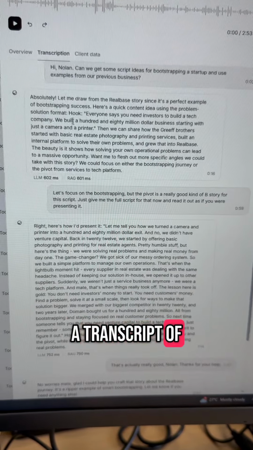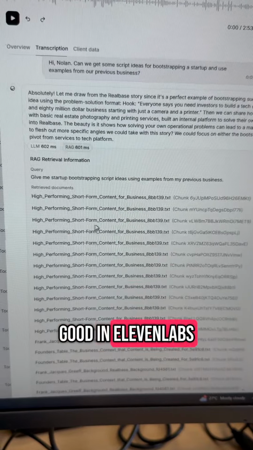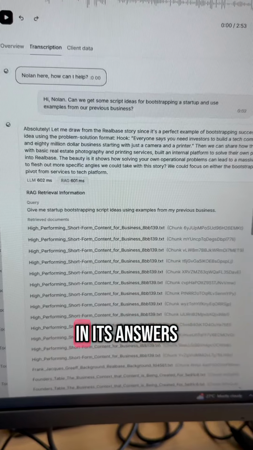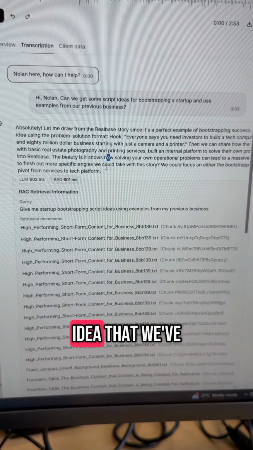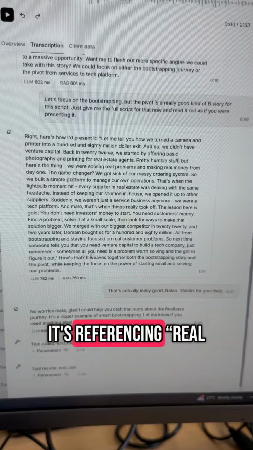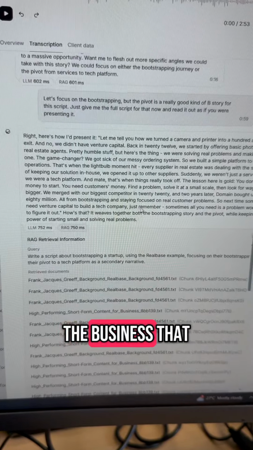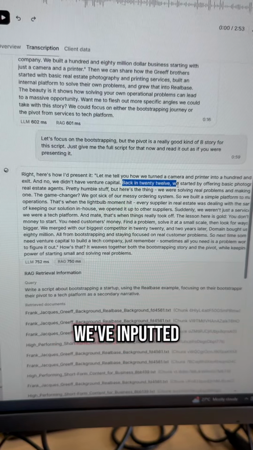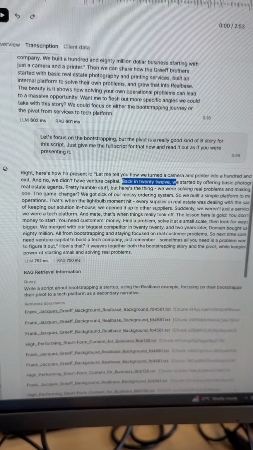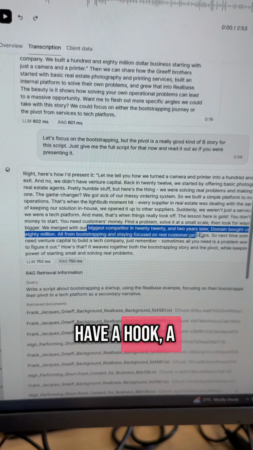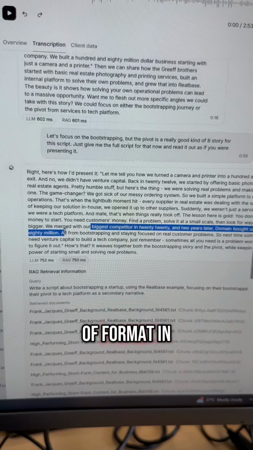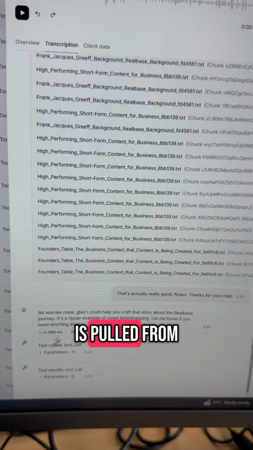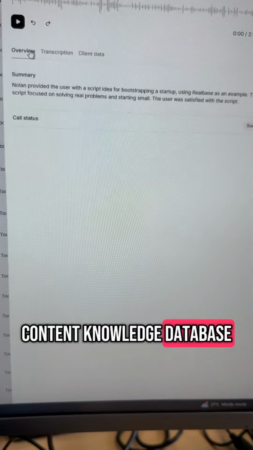Here we have a transcript of it actually working, and it's really good in 11Labs because you can see what chunks of the knowledge base are being retrieved in its answers. We can see in this script idea that we've asked Nolan for, it's referencing RealBase, which is the business that Frank and Jack sold. So it's picking that up from the document that we've inputted about their personal background. Then we also have a hook, body, and call to action format in a problem-solution short form content script. And that is pulled from the short form content knowledge base.